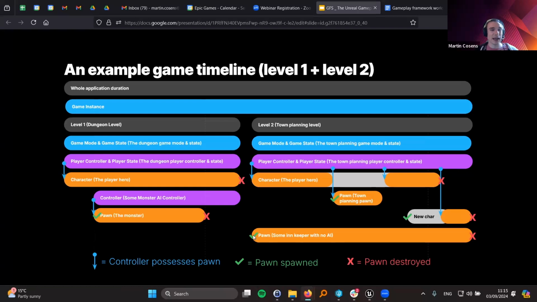And just to highlight this as an example, here's some innkeeper in my town that has no controller at all because pawns don't need controllers. It's just if you want them to have some kind of intent, it makes sense to do that through a controller. But this innkeeper is basically just a menu with a 3D model on it. So it doesn't need an AI controller. It doesn't need anyone, the player can't play as it. So it has no controller at all. It's just a pawn that's sat there in the level.